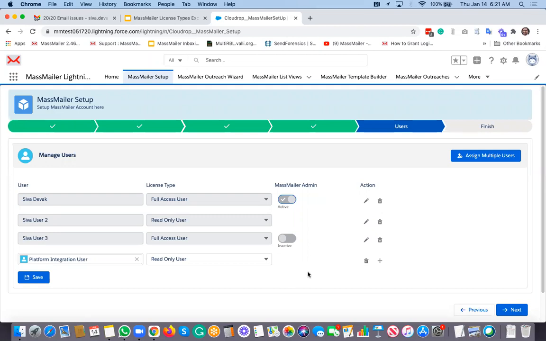We'll warn you just in case that user does not have enough administrative permissions. We're going to warn you that that person does not have those permissions. And it'll be written in an article or configuration guide that we are working on, to let you know what all permissions are required for a MassMailer admin.